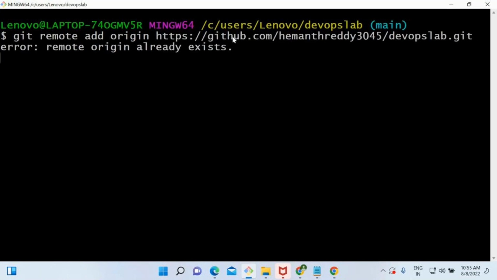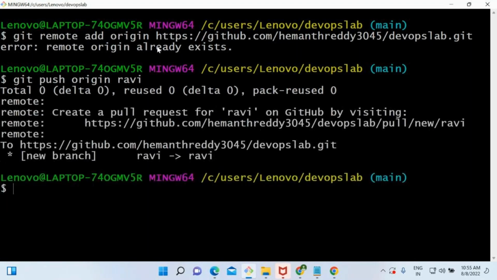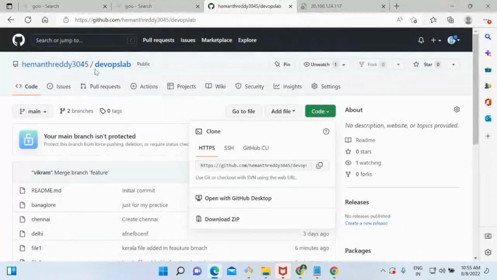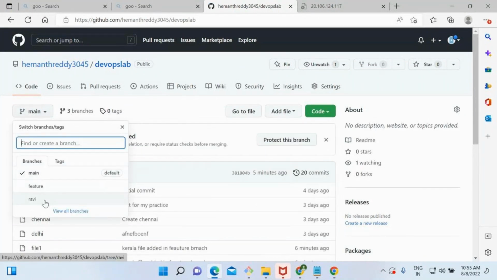So first set this. It shows that remote origin already exists. Okay. Now I want to git push origin, and what branch do you want to send? Git push origin Ravi. See, it has pushed or not. So let's go back and verify it. Just refresh. Ravi is there, right? You understood what I have done, okay?